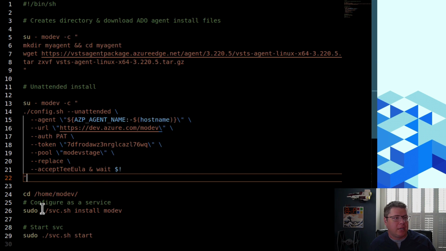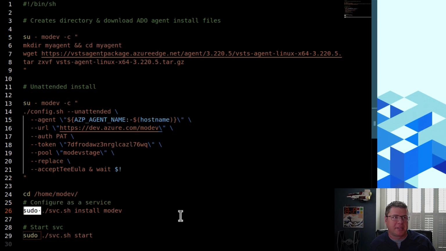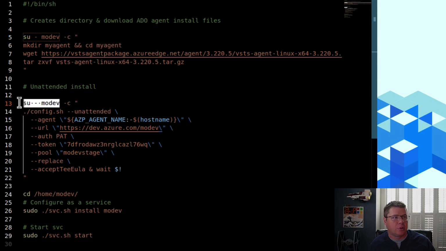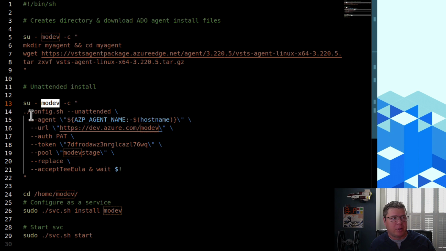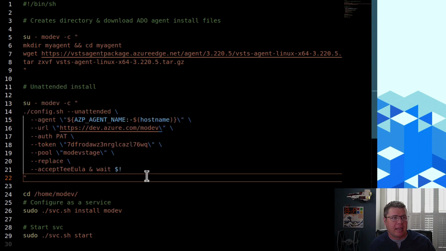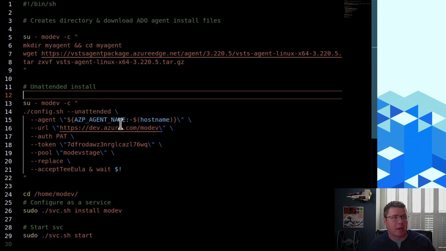Also, you don't need to run things in sudo. When a virtual machine extension is running its custom script, it's running things in sudo, so you don't have to do this. Even these su commands, I'm not sure why it looks like he's switching user to this moddev person user. I don't think you need to do that. You could probably just run this config script and have it go. So that would be the changes that I would make to the script file.